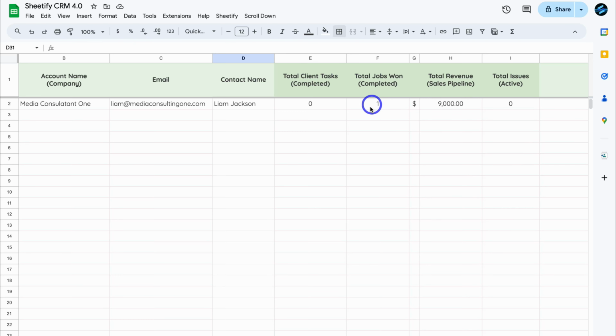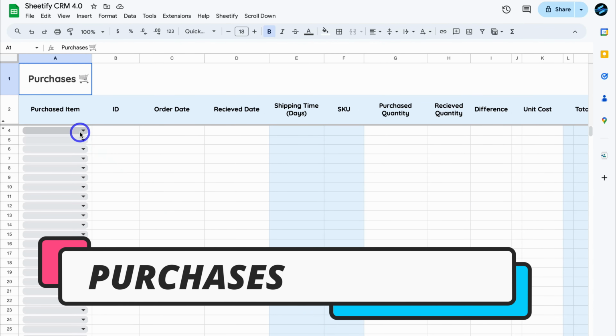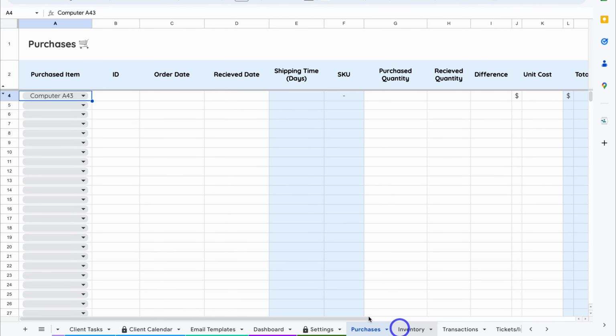Total jobs 1 is 1 because we just completed this job. And then the total revenue is 9,000 from that one job. And then we have total issues active over here, which is currently 0. Then we have purchases. Here you want to select the item, for example, this product here. And remember, this is one of our inventory items that we added.